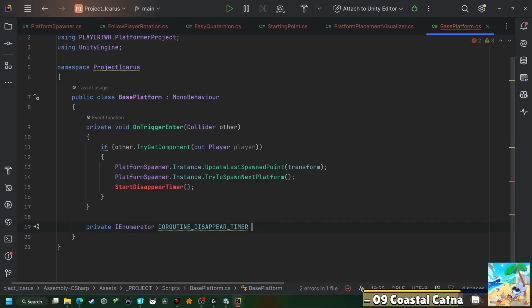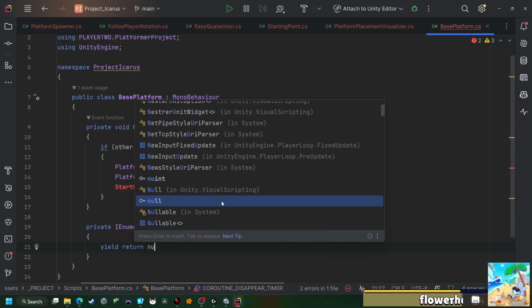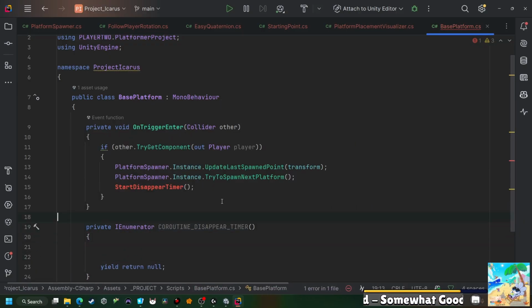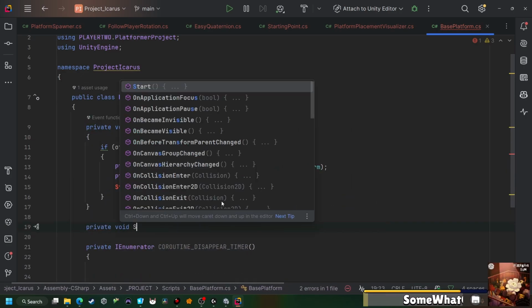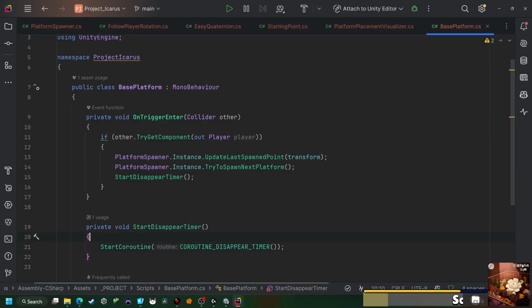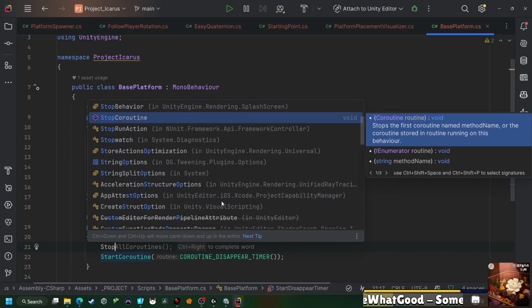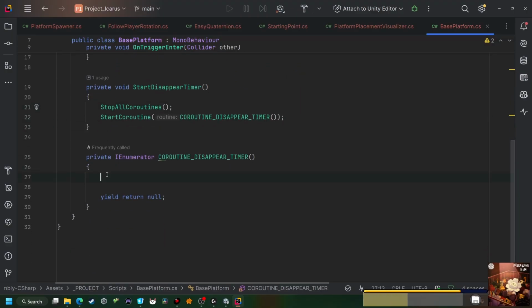No, why would it do that? Return null. Function here, private void start disappear timer. And that just says start the coroutine. I guess I can stop all coroutines. Oh, my bad. I hit the mic. Mic down, mic down. Definitely something I'm gonna edit after this stream.